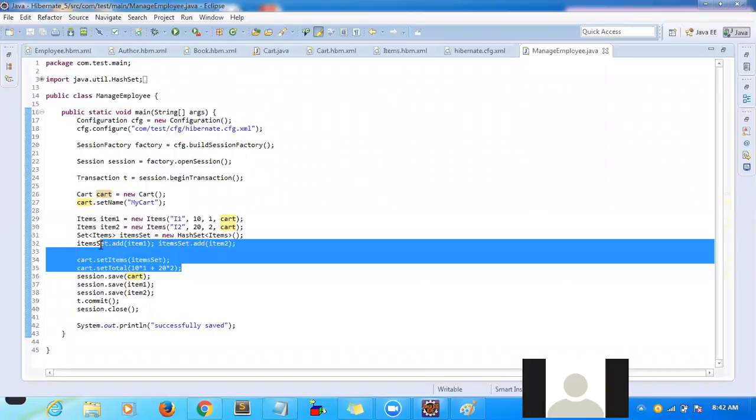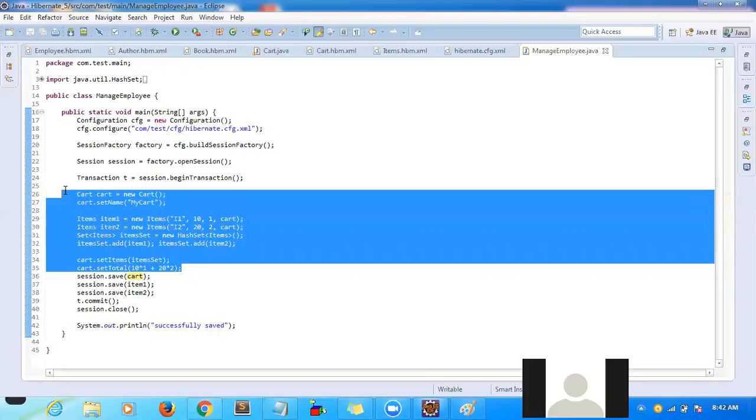Now my cart and item objects are ready. Now what I have to do is save these details into my database. First I have to save the cart details. Why? Because when a person logs in for the first time, the cart is empty, correct?